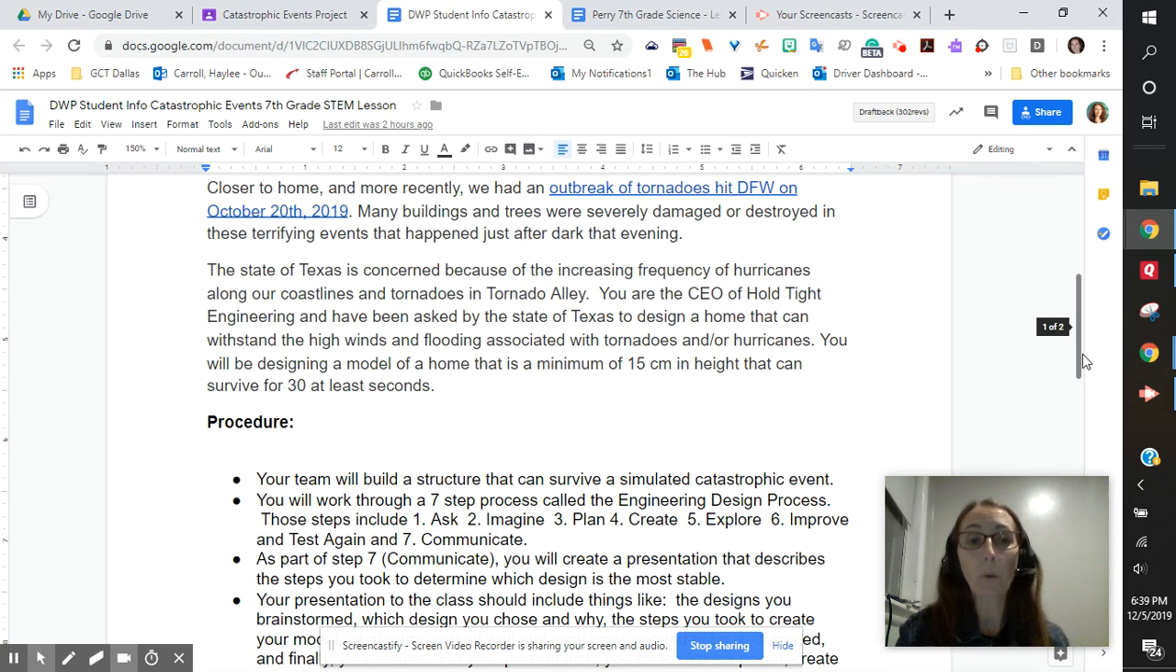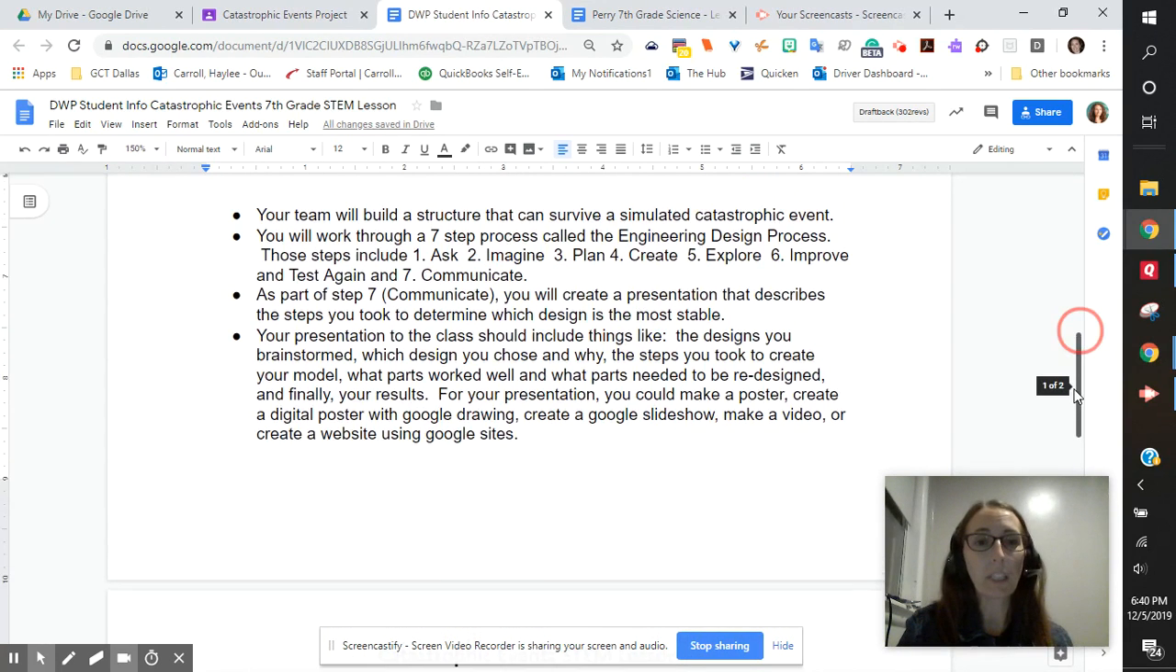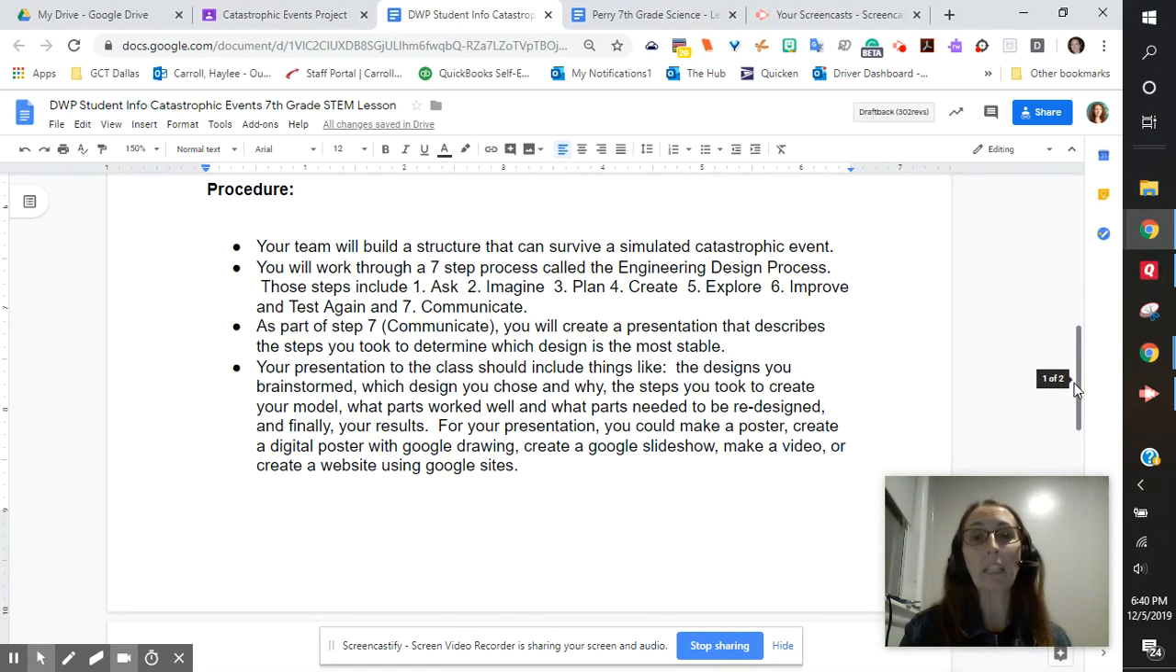You're the CEO of Hold Tight Engineering and have been asked by the state of Texas to design a home that can withstand the high winds and flooding associated with tornadoes and or hurricanes. You will be designing a model of a home that's a minimum of 15 centimeters in height and that can survive for at least 10 seconds. Your team will build a structure that can survive a simulated catastrophic event.